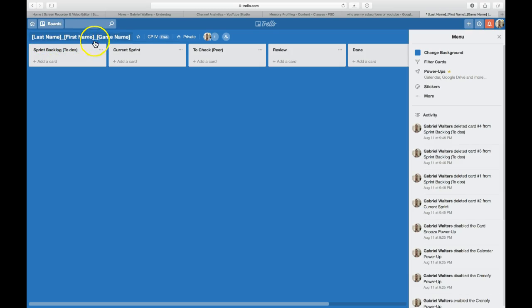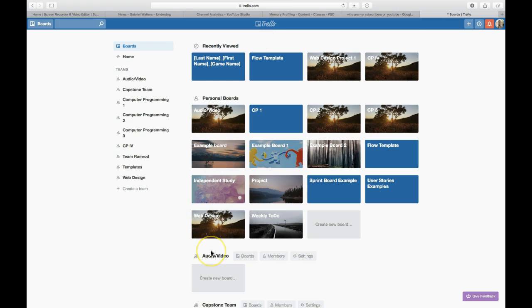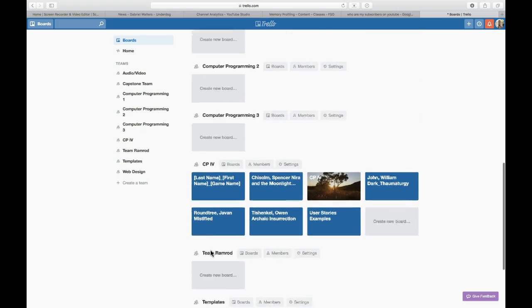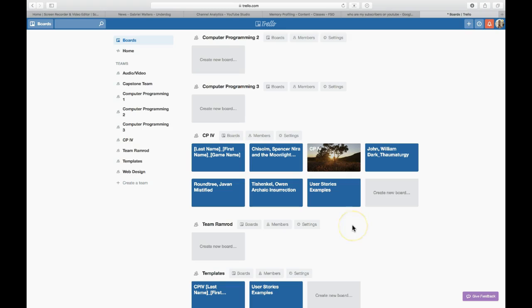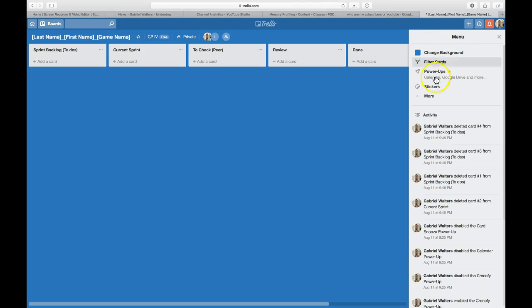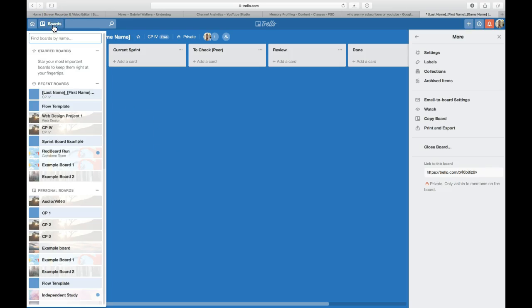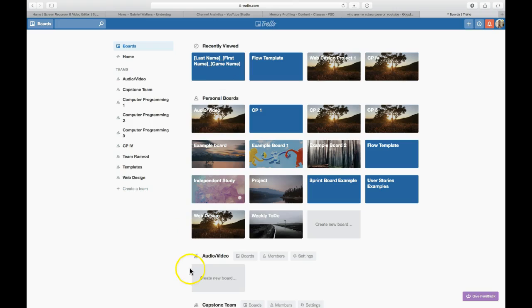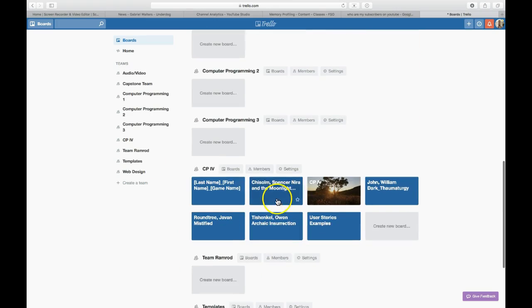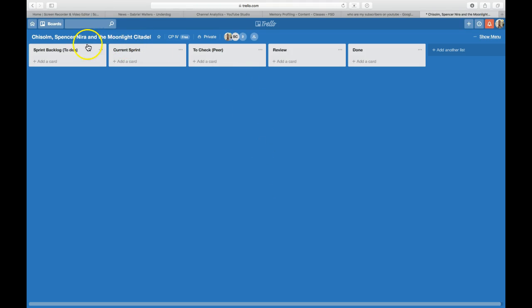They put their last name, their first name, their game name in. Now for the boards, so that I still maintain administrator rights on it using the free version, I actually have to go in to the board. I make a copy of the board, and then I can assign that board to each individual student. So right now theirs is just empty.